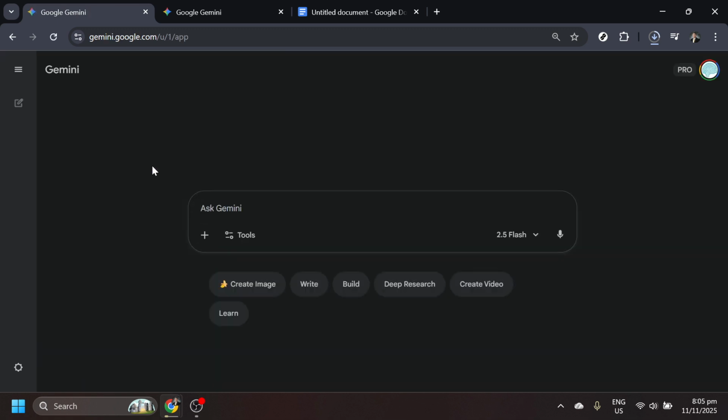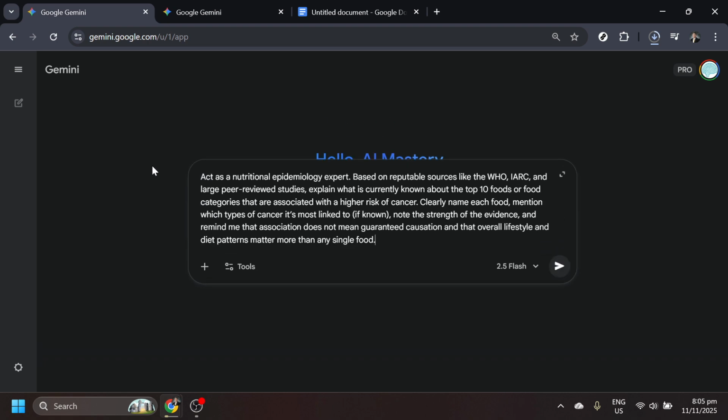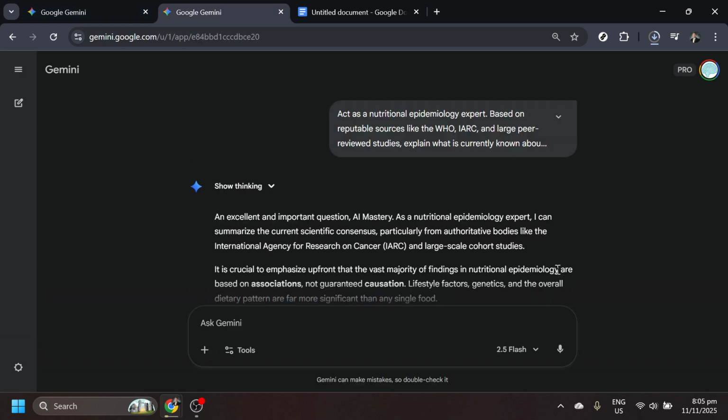Next, let's create a prompt. For instance, perhaps you're curious about discovering the top 10 foods that might cause cancer. Type your question or topic into the prompt area provided by Google Gemini, and when you're ready, simply click the Submit button. Google Gemini will process your request and provide you with the content you need, right there on the screen.